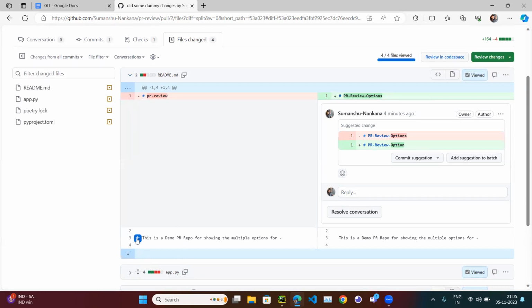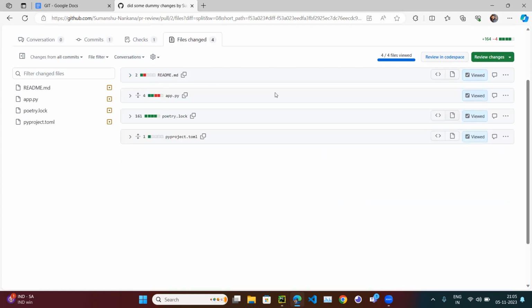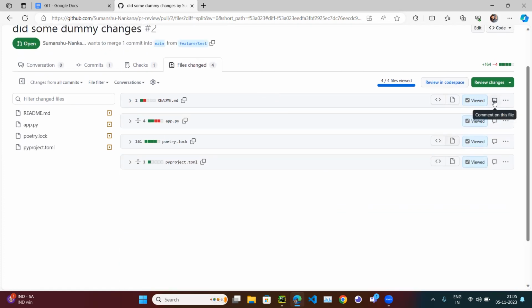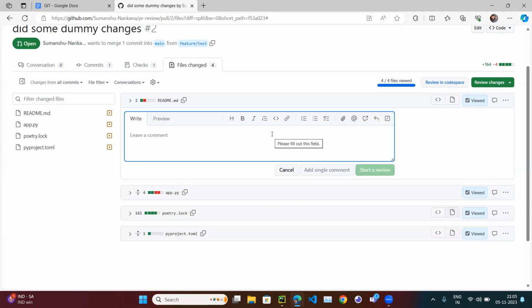Because if I click here, I am putting the comment on this line, and that comment is specific to this line only. But I want to give a general comment on the readme file. So if you see, this is the readme file, right? And if you go to the right, there is this message icon, and you can see 'comment on this file'. I can click on this.